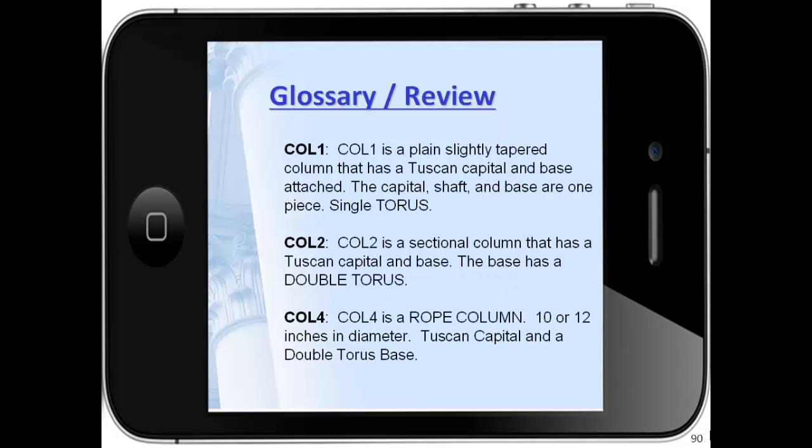Column 4 is the rope column. It comes in 10 or 12-inch diameters. It has a Tuscan capital and a double torus base. Column 1 is single torus; column 2 and column 4 are both double torus. As for the shafts, column 1 is a plain shaft, column 2 is a sectional shaft, and column 4 has the rope shaft.